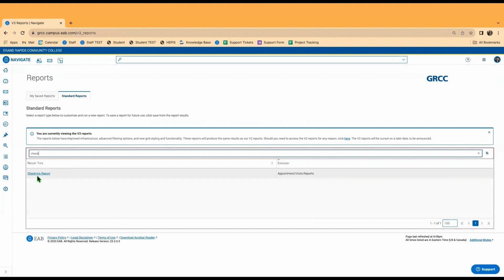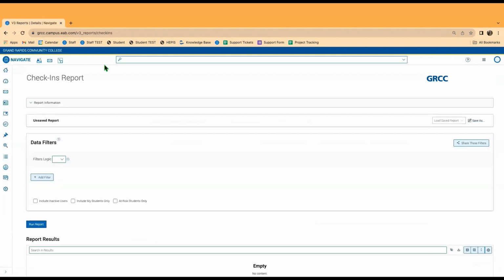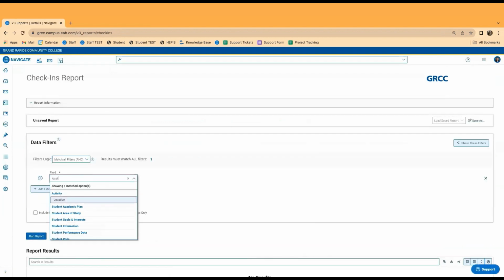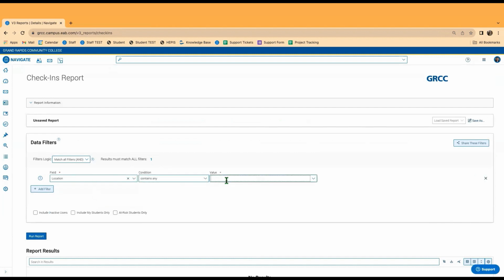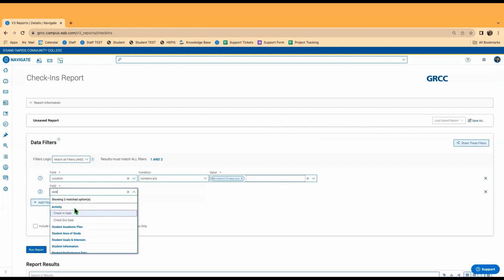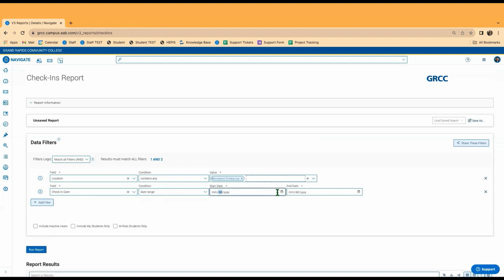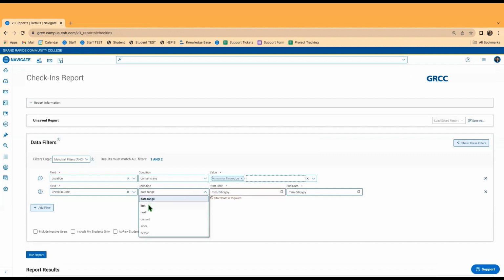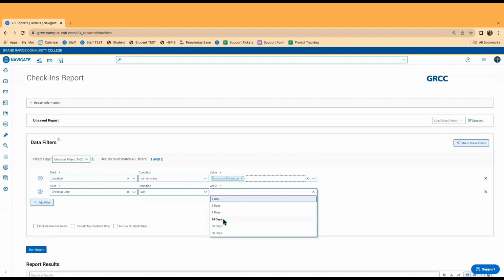Again, search is very useful. I go to check-ins here, and I'm just going to go ahead and say, show me any check-ins at, let's say, the math tutorial lab. And then again, we'll add date. So check-in date, date range, and let's do something more dynamic. Let's say in the last calendar month. So this is going to show me all of the check-ins for what would be August.